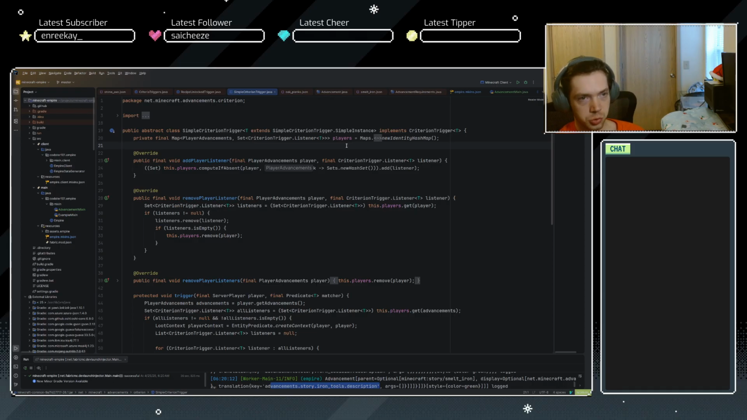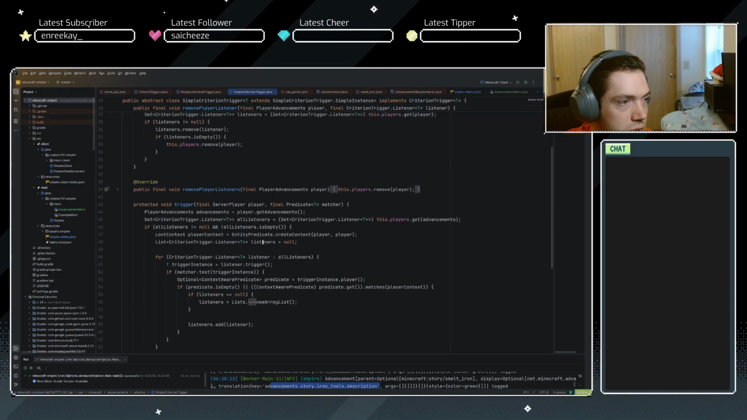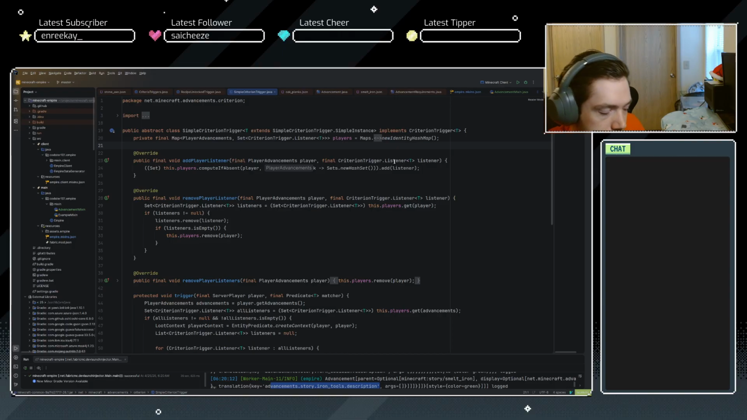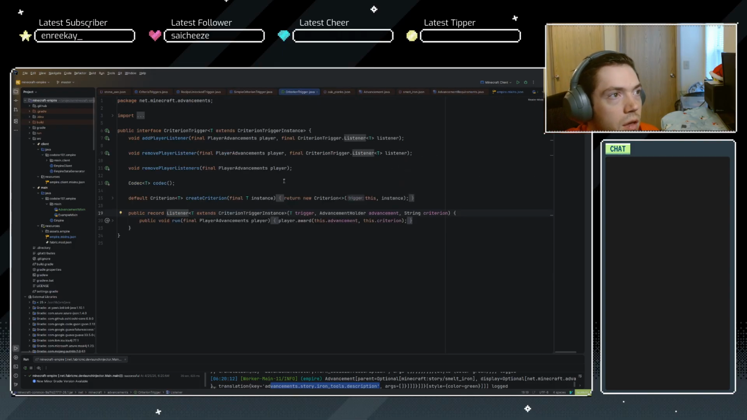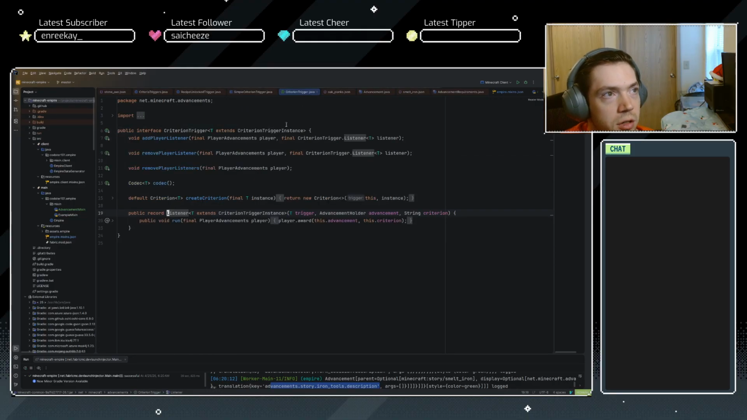That's the thing. This criterion trigger is a simple criterion trigger, but it's just passing in the criterion trigger's listener, which this doesn't have a listener, because this extends criterion trigger. Criterion trigger has add player listener, remove player listener, create criteria, and listener. Public record again. I don't know what a record is either.